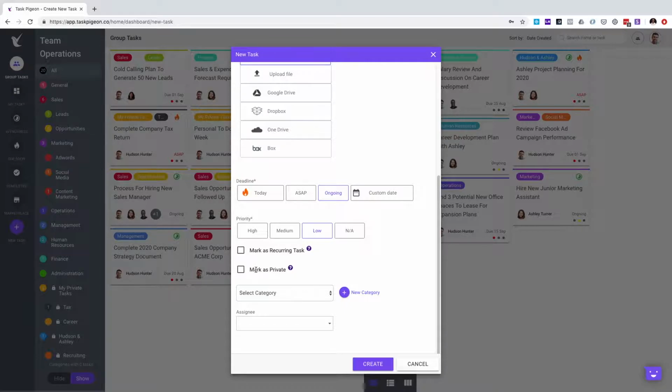As you may recall earlier in the video, we have the ability to create a private category. If you want to create a task that is also private, but don't need the whole category to be private, you can do that here. Marking a task as private means that only the people assigned to that task will be able to see it. Again, I won't select that for now.